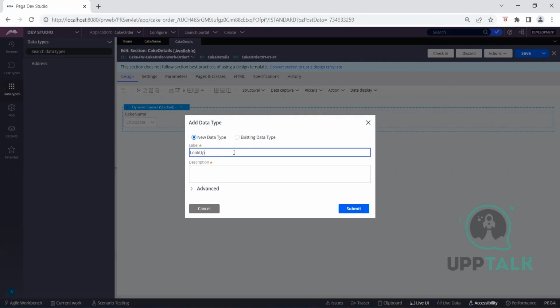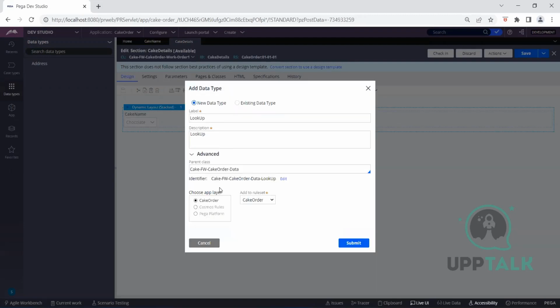We'll give a lookup description. Click on the description, I think it will come automatically. Click on advanced. Let's see the class structure: Cake FW, Cake-Order-FW, Cake-Order-Data-Lookup, in the Cake Order ruleset. Yes, click on submit.